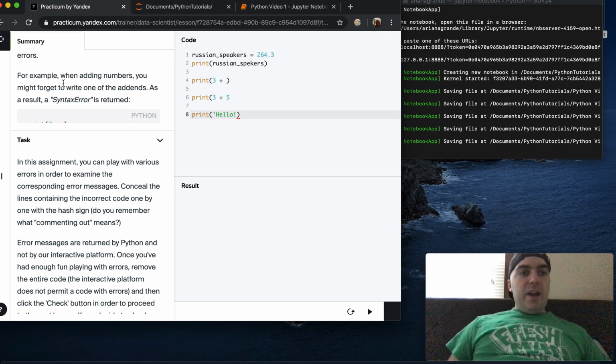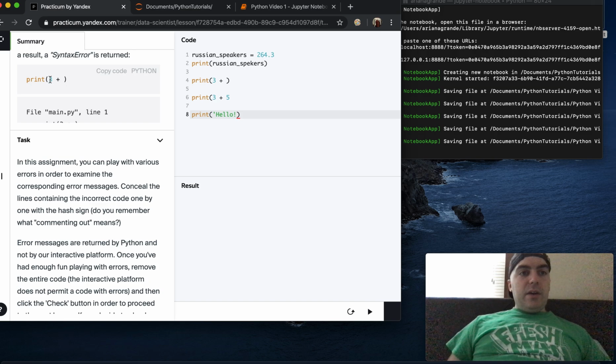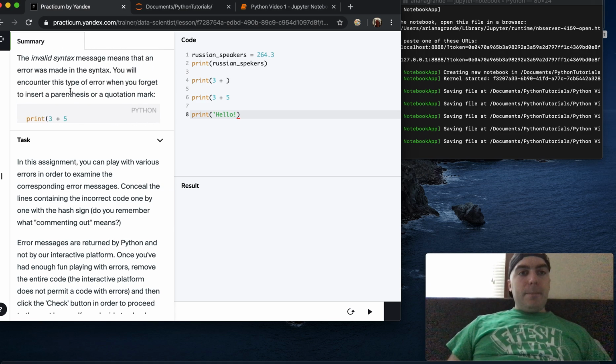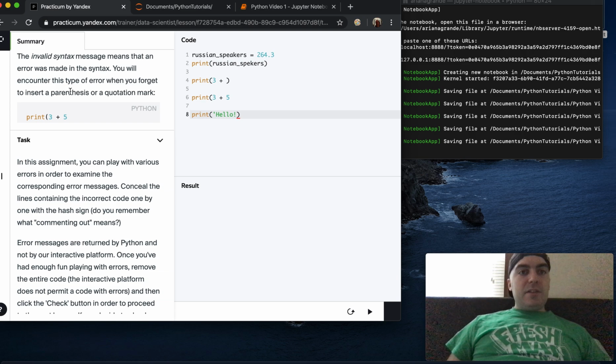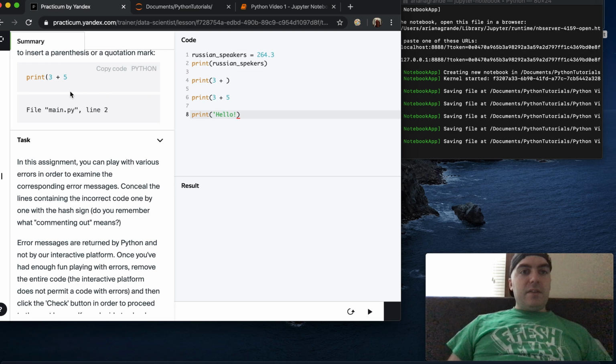Some other errors that you might find is a syntax error, where you have 3 plus something. It's expecting something to be added to it on the right-hand side, but there's nothing else there. So that's why that's an error. You need a number there. The invalid syntax message means that an error was made in the syntax. You will encounter this type of error when you forget to insert a parenthesis or a quotation mark.